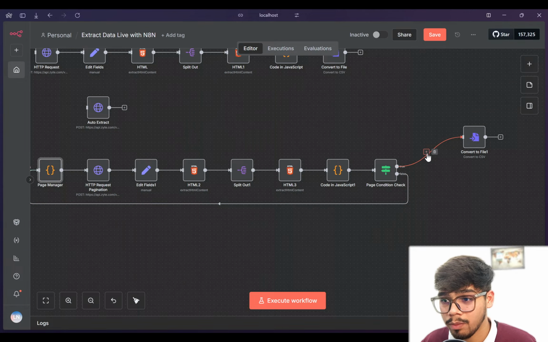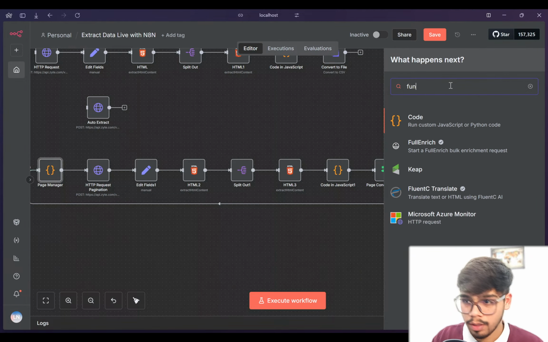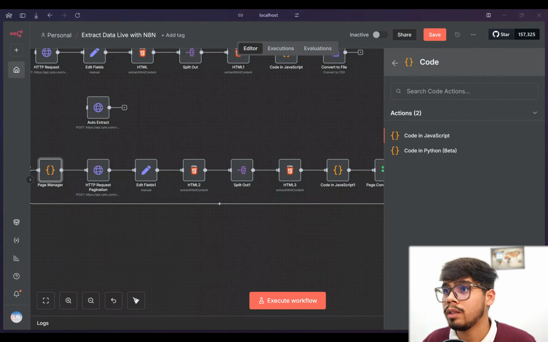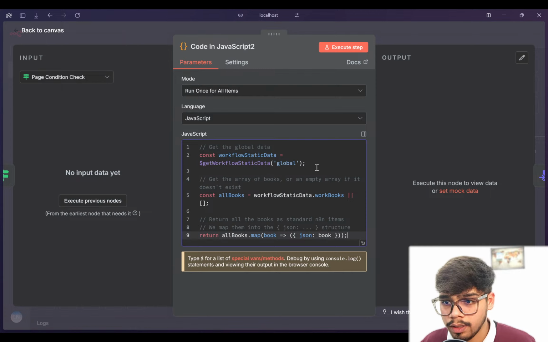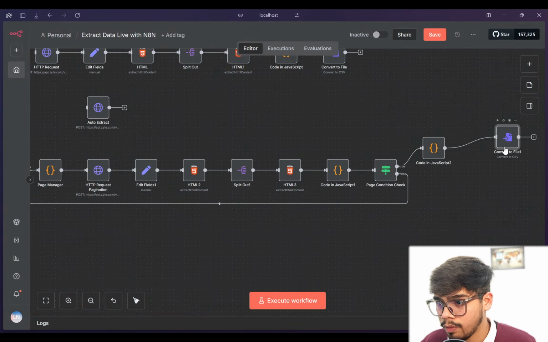If the condition becomes true, I'm going to have one more code node here. This will do nothing special, it's just a simple code. In this, you will see we're just picking up the same data from that memory, the temporary data we saved, and moving it to another constant, like all books, and we will map them to the JSON to save it to the converter file. So this is the workflow that we have for the page initiation.